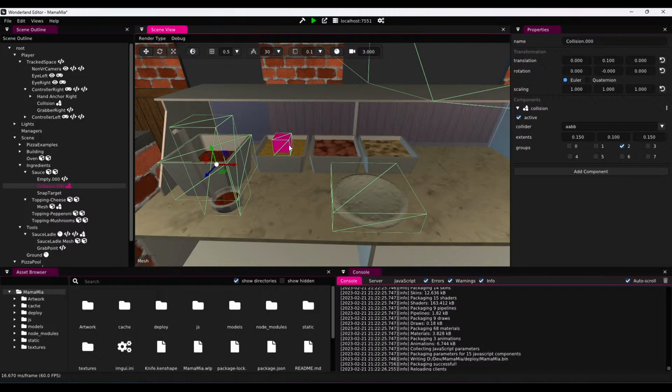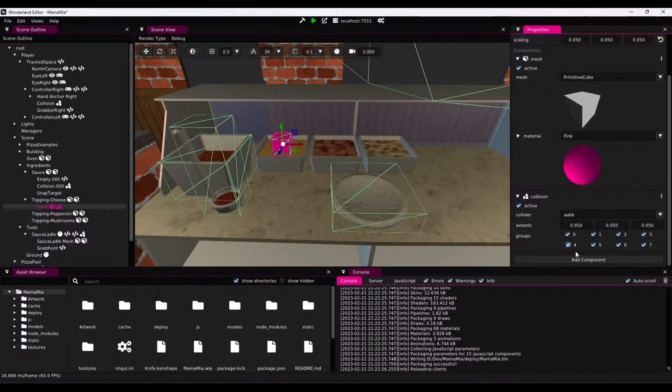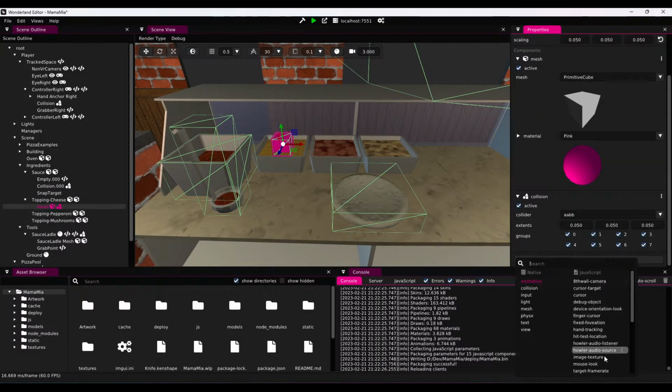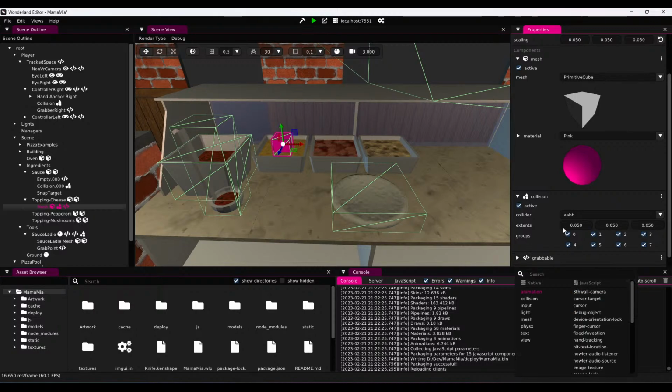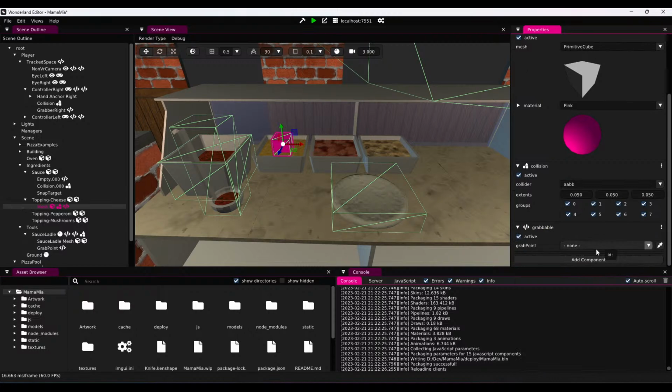So now we need to add our grabbable to this mesh. Let's see where it is. Oh, we can search grabbable. Adding the grabbable makes it so we can grab it. We don't really care about the grab point in this case. We're just going to grab it by whatever point we have.